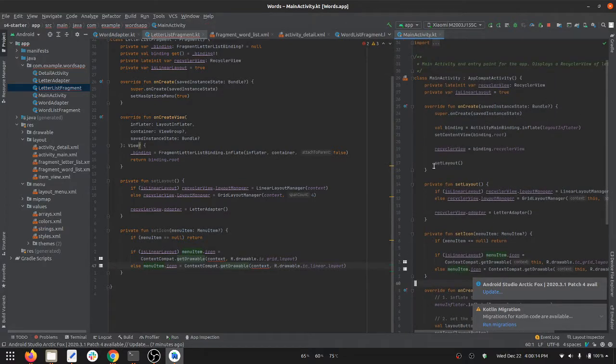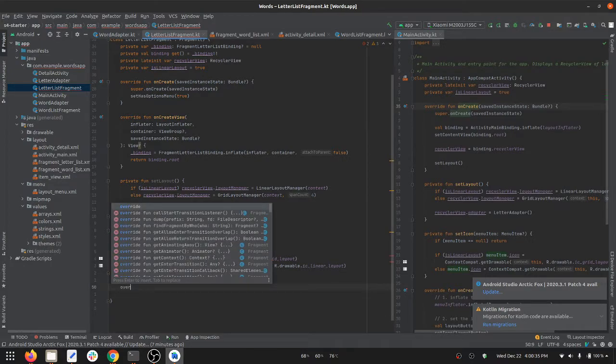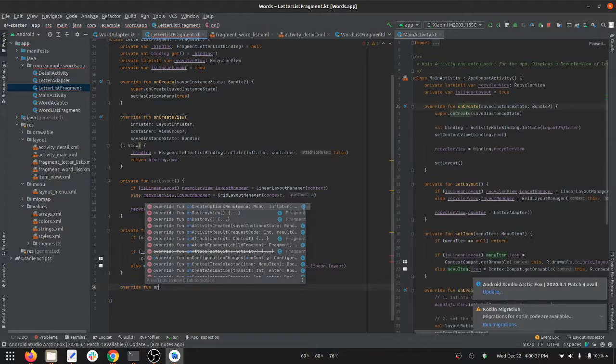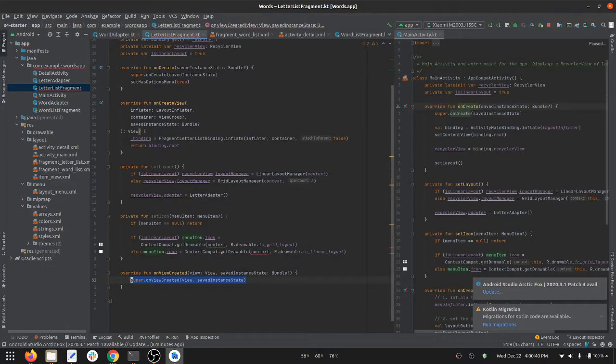Okay, so in case of activity, we call the setLayout in onCreate, but in case of fragments, we have another lifecycle method which is onViewCreated. So this is onCreateView, when it starts creating the view, and then we have onViewCreated, so the view is created. Override fun onViewCreated, view, savedInstanceState. Yeah. Now we don't need to call the onViewCreated of the parent.